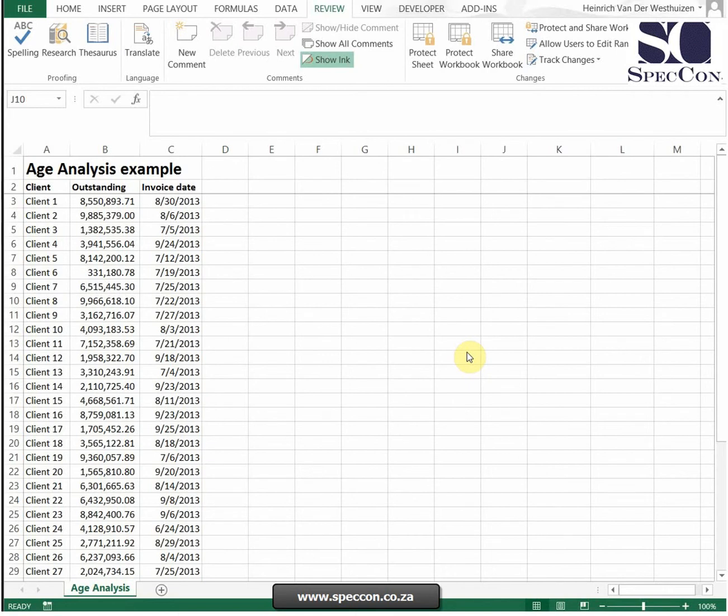Doing an age analysis, I've seen people struggle with a lot, and it's actually a very easy thing to do. What I've seen people try and do is build IF formulas that go on forever and ever, and they try and build in every single scenario, and at the end it's such a difficult and big formula that nobody can read what they're trying to do.